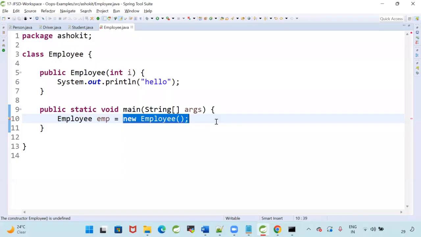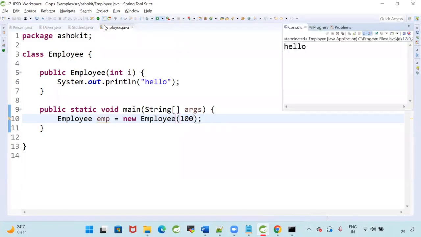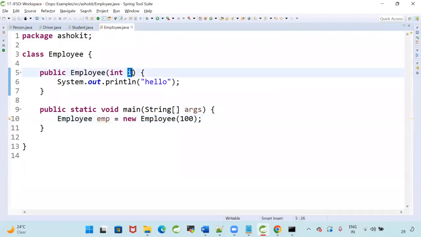Parameterized constructor. What parameter is it expecting? Integer. Can I pass the number as 100? Yes, it is valid. Now, which constructor am I calling? Parameterized constructor. Can we run the program? What is the output, Hello or Hello 100? Hello only, because I am not using the variable. That variable is available, but I am not using it.